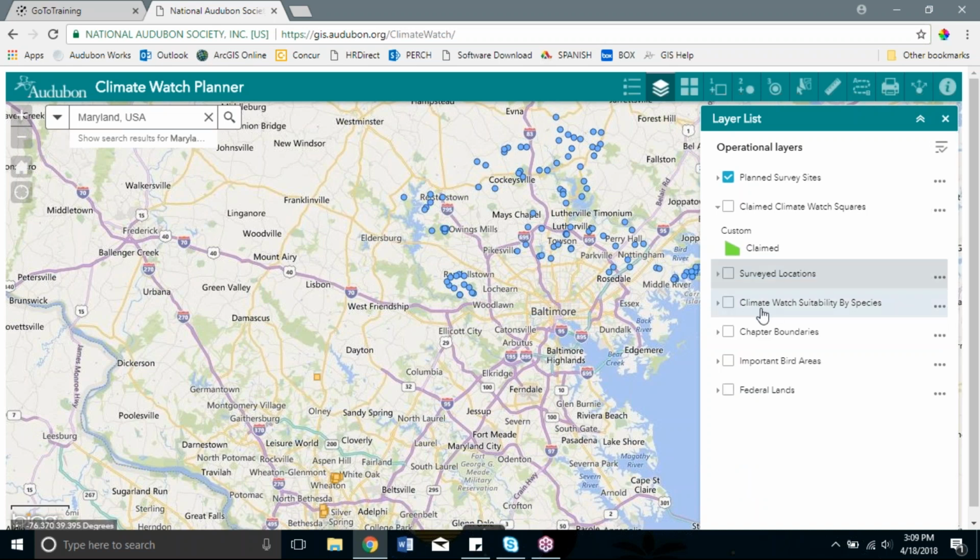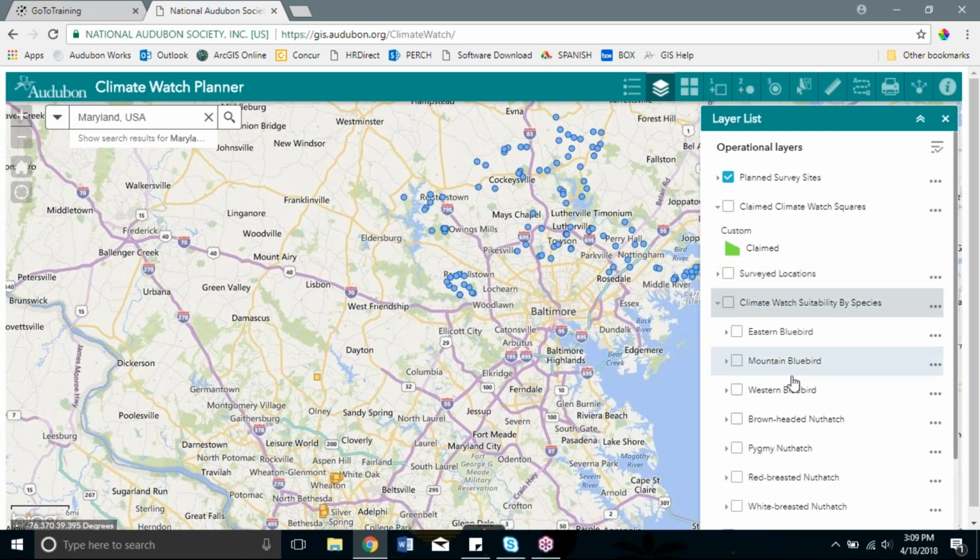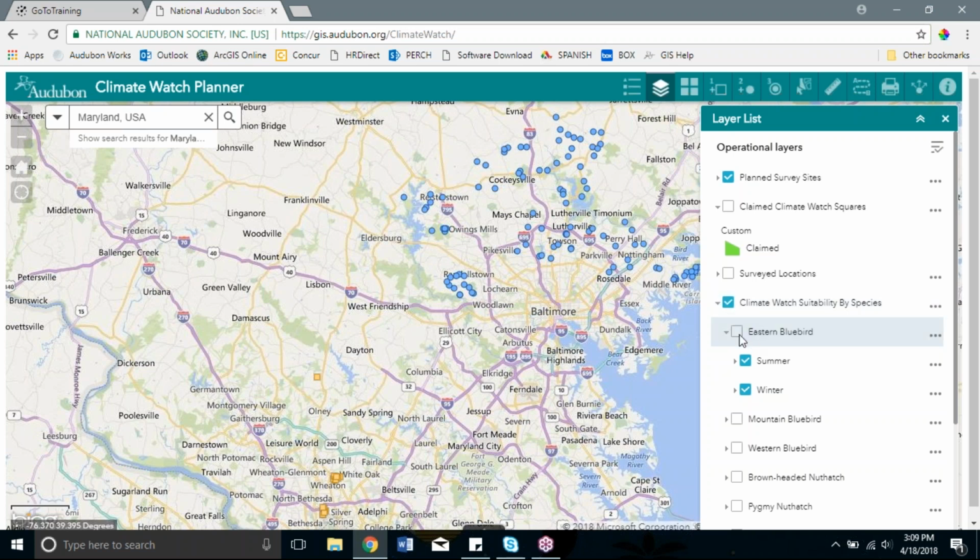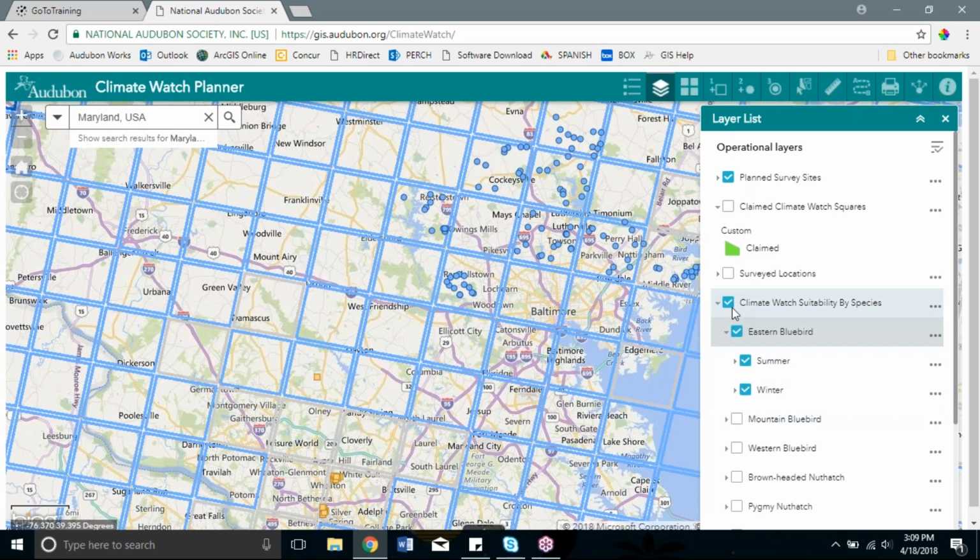Moving down another step, we have the Climate Watch suitability by species, and this is also a layer that is currently turned off and very nested. This is a really useful layer to use to figure out which grid squares you want to focus on, because it tells you about the habitat loss or gain in that grid square. So right now, I'm going to turn on the Eastern Bluebird layer, and both summer and winter are turned on right now. So you'll see what jumps up is the grid layer that shows the change in habitat for Eastern Bluebird. I'm going to turn off the winter for right now, but it's drawing underneath the summer, so you didn't see much of a change when I turned that off.